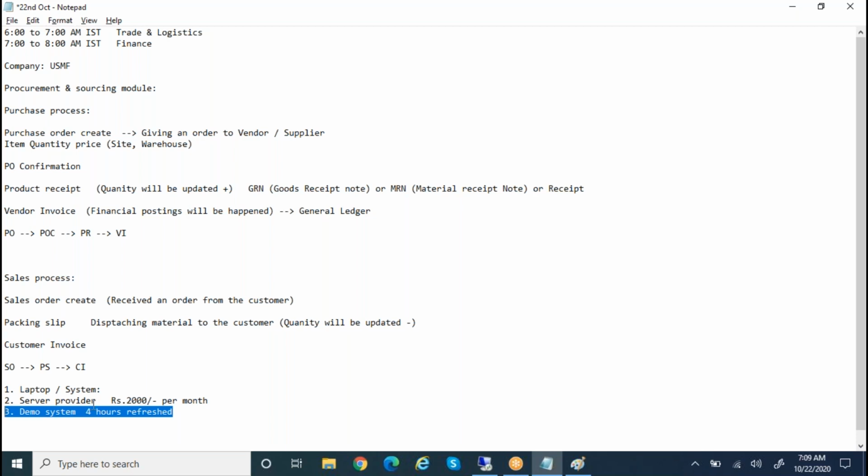Initially, if you want, you can manage with this one, but later on it is not sufficient. You should have your own system; that is the best practice. So initially you can maintain with this. This is a demo system by Microsoft. You can create a username and password and log in to this one. This is a demo system provided by Microsoft.